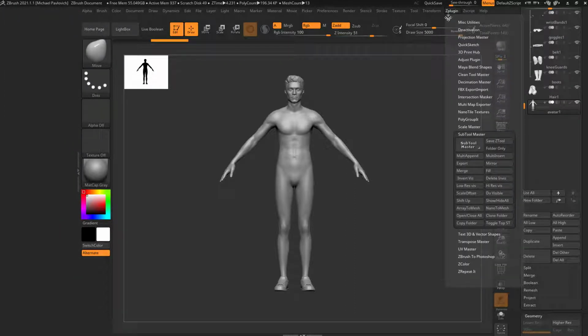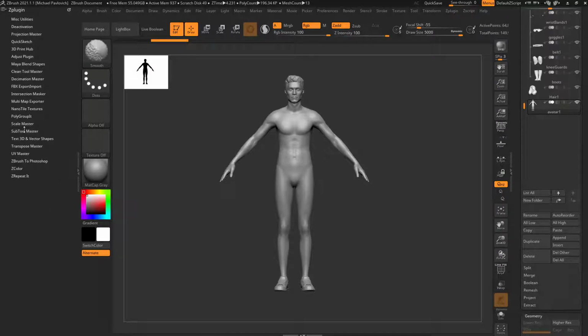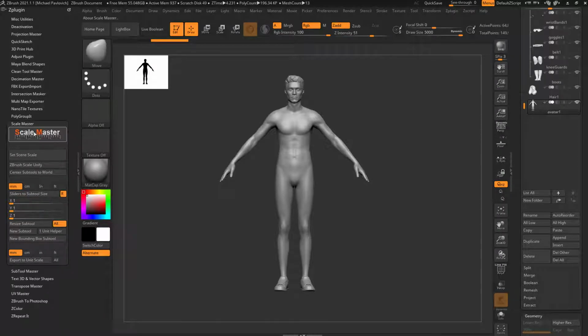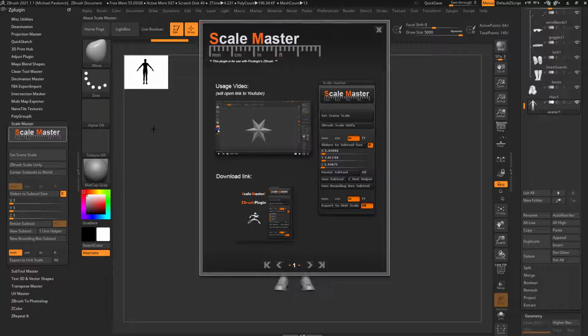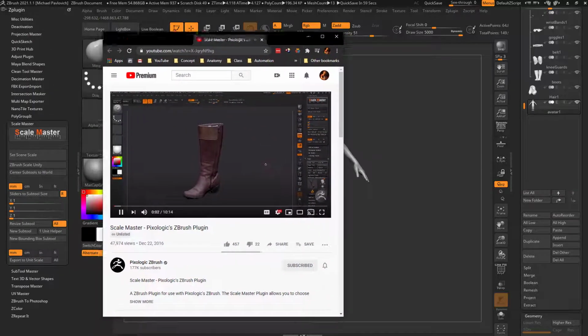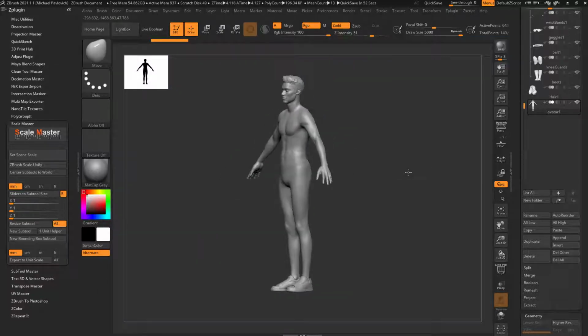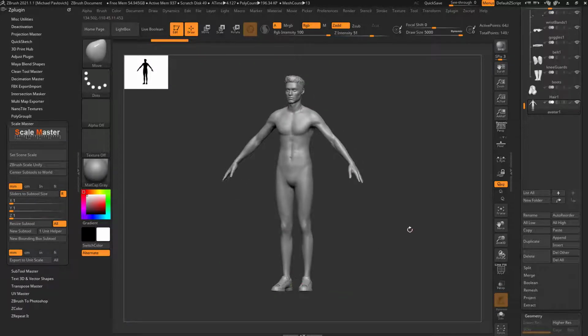Let's take our ZPlugin. We're going to go over here and we're going to say Scale Master. If you click this very top button right here, you're going to see a bunch of instructions in here. And in fact, if you click this one right here, it's going to take you to a YouTube video where Joseph Drust will tell you all about Scale Master and how it works.